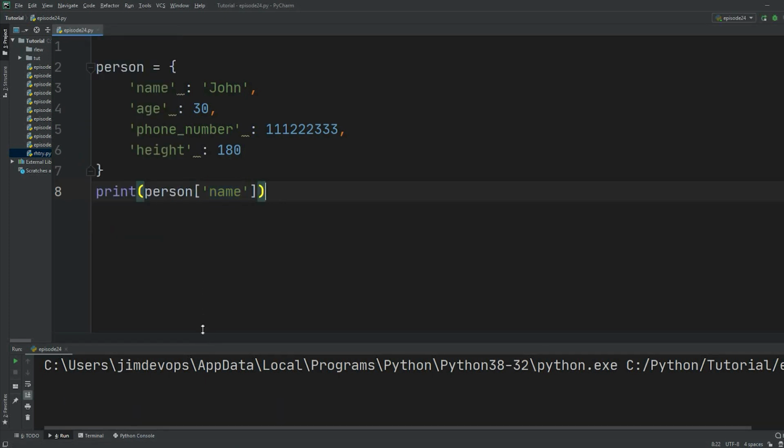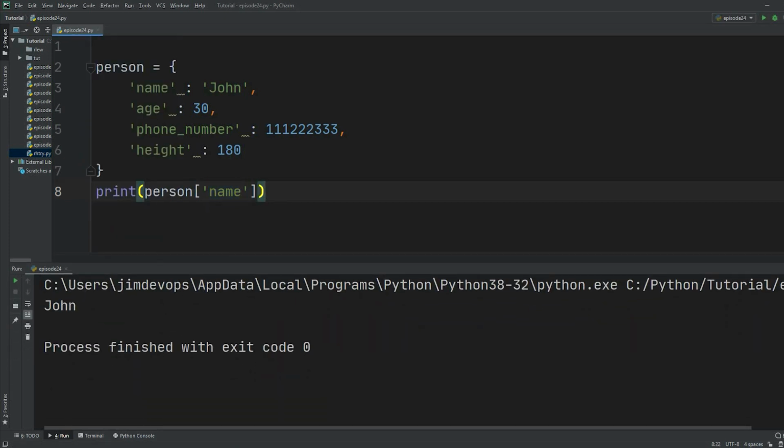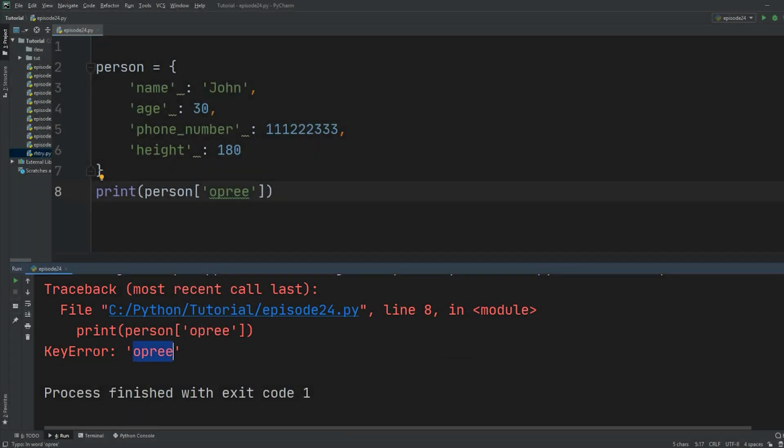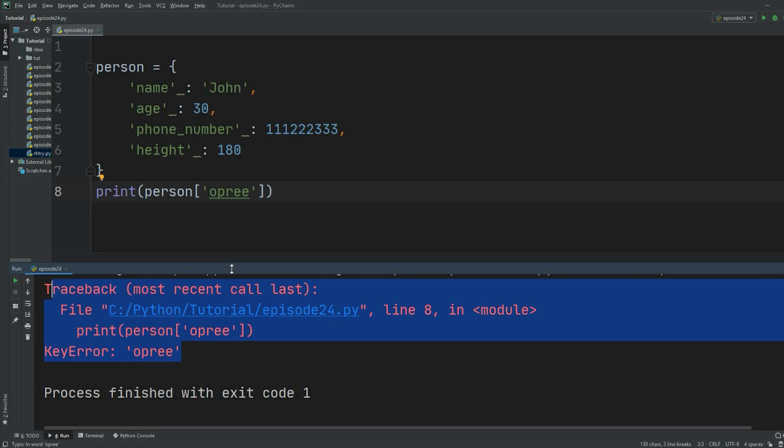So if we run this, you'll see below that I get John back, and let's try to do that with age, then it will show me 30 back. But pay attention to what will happen if I insert here a key that does not exist, for example something like that. Now if I run this I will get a key error, which returns what you see here below.